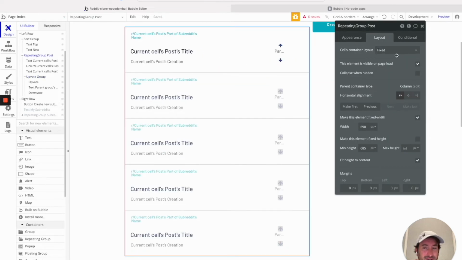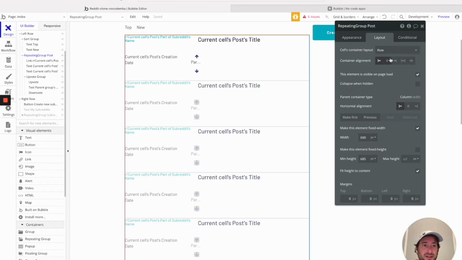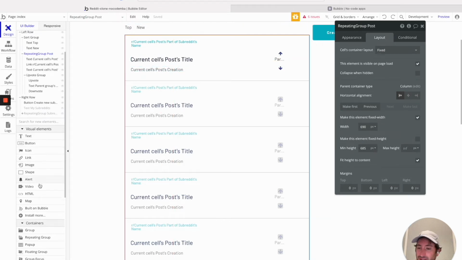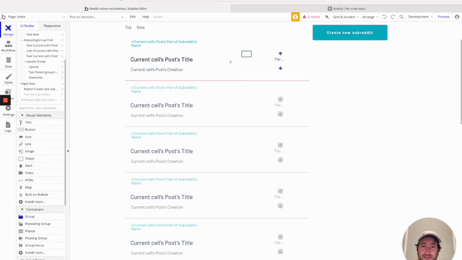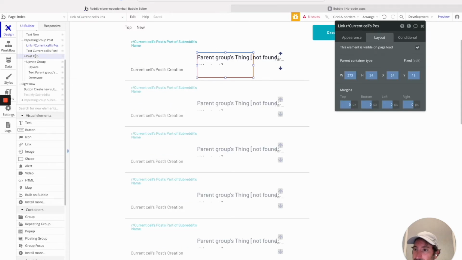Okay, so then the container type, the repeating group post, we want this to be a row. Actually, before we do that, I'm going to go back. I want to make sure that we have another group that's holding this side here. So let's go ahead and add a group. Let's drag it in, add the group and name it post info. And then for post info, let's first add it above the upvote group, and let's pull in all of the information here.